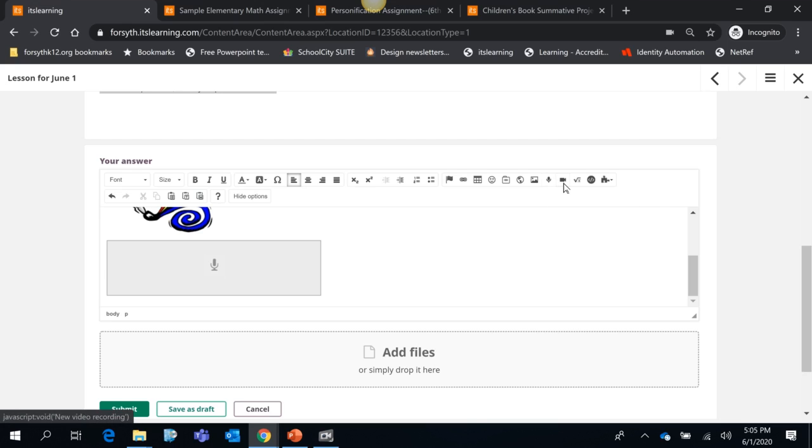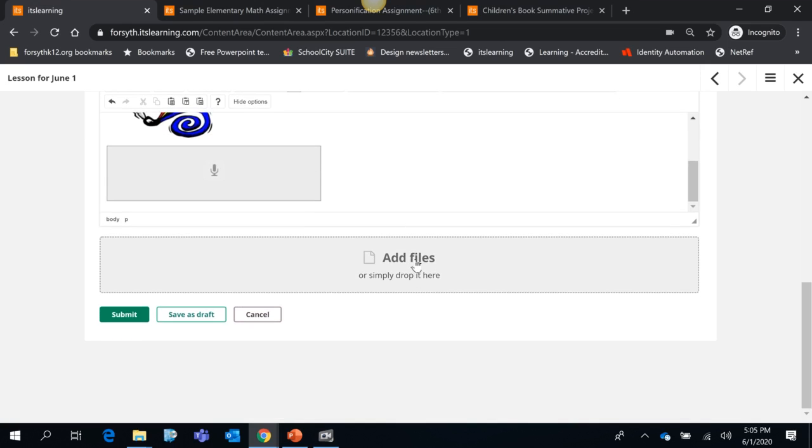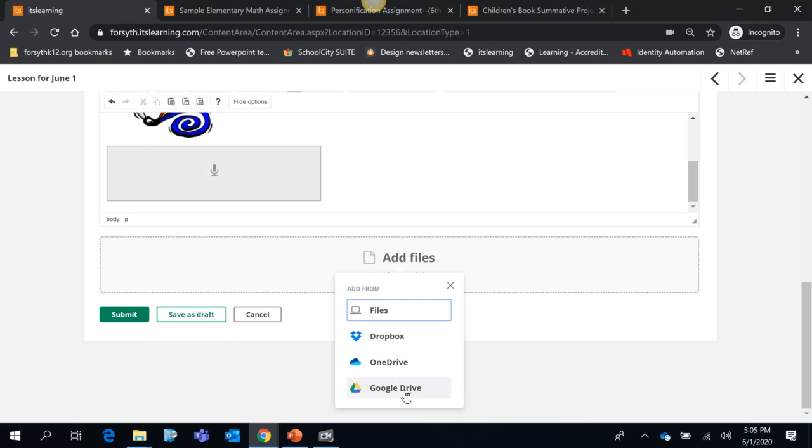In addition to the audio recording, they could actually video record themselves as well. So a lot of different options there for the student to submit their answers. If they have gone out and they've created a file, so this is a huge project, they could actually upload their file here. That file could be from their OneDrive or their Google Drive, either one.